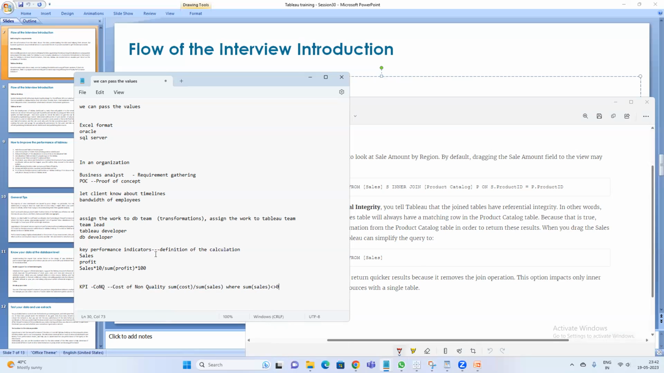So this becomes your KPI. So sum of cost divided by sum of sales will become your KPI. Likewise, you will get a lot of KPIs and definitions they will provide. So based on that, you need to create the charts.